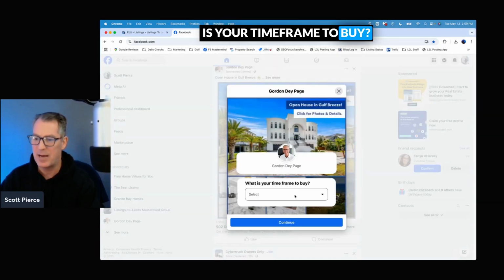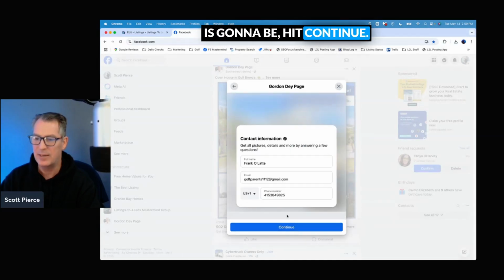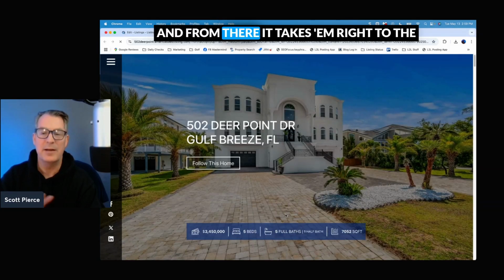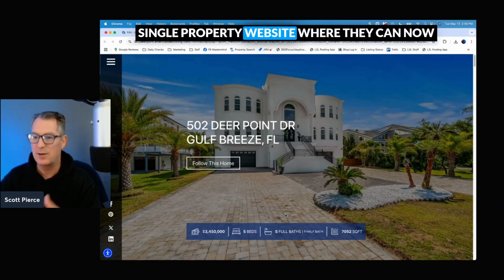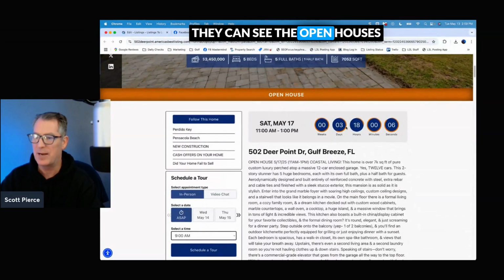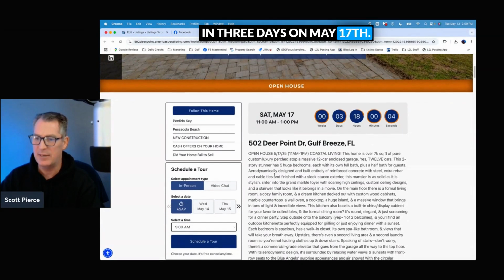What is your time frame to buy? They select whatever it is going to be, hit continue, name, email, and a phone number. They click continue, submit, and from there, it takes them right to the single property website where they can now view the property. Absolutely gorgeous. They can see the open houses in 3 days on May 17th.